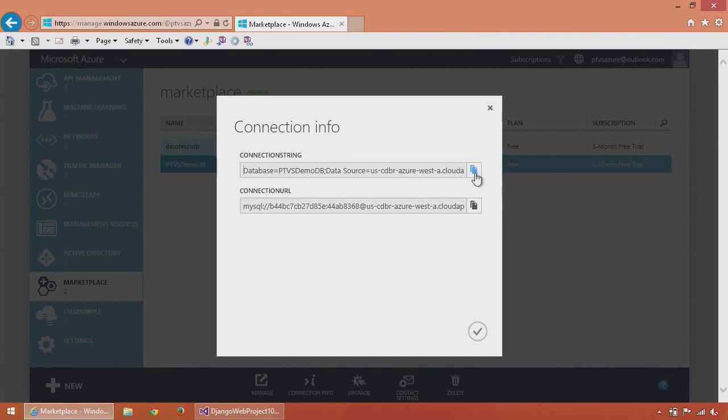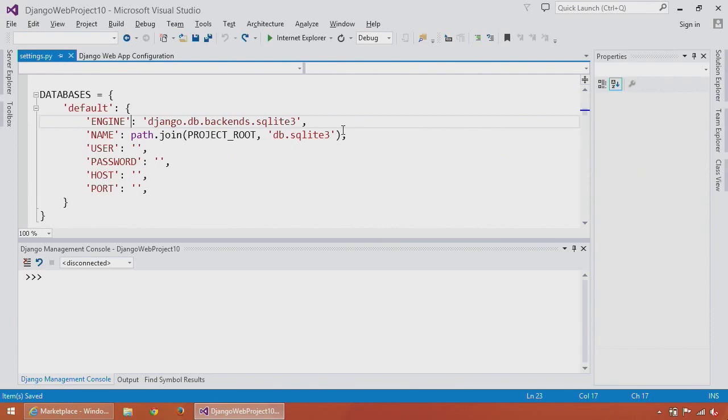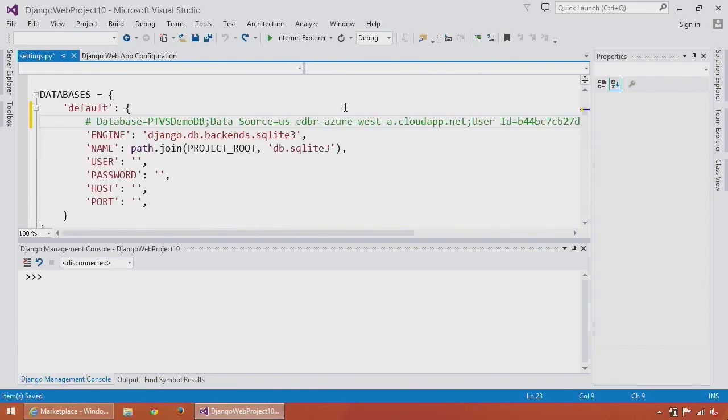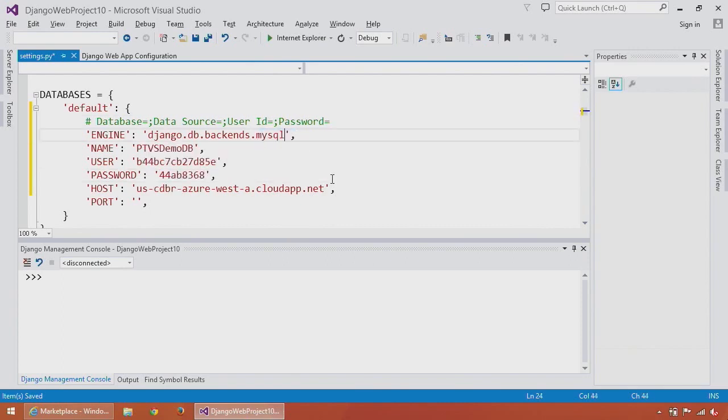So at this point, I'm going to copy my connection string into my settings.py file. I'll pull the entire connection string over here and take the database name and put it in the name field. Take the machine name and put it in host. Take the user ID and put it there, and the password. Finally, I'll change the engine to be MySQL.